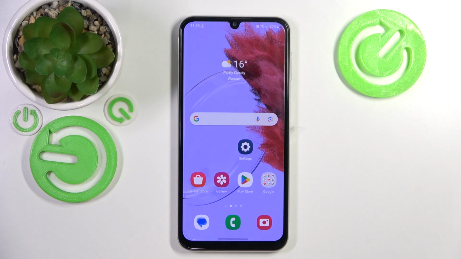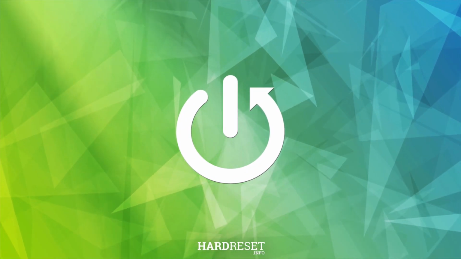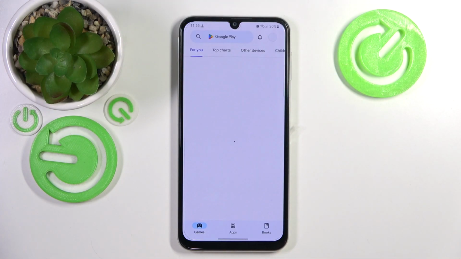Hello, in this video I will show you how to install ChatGPT Widget on Samsung Galaxy M34. So you have to start with opening your Google Play Store.